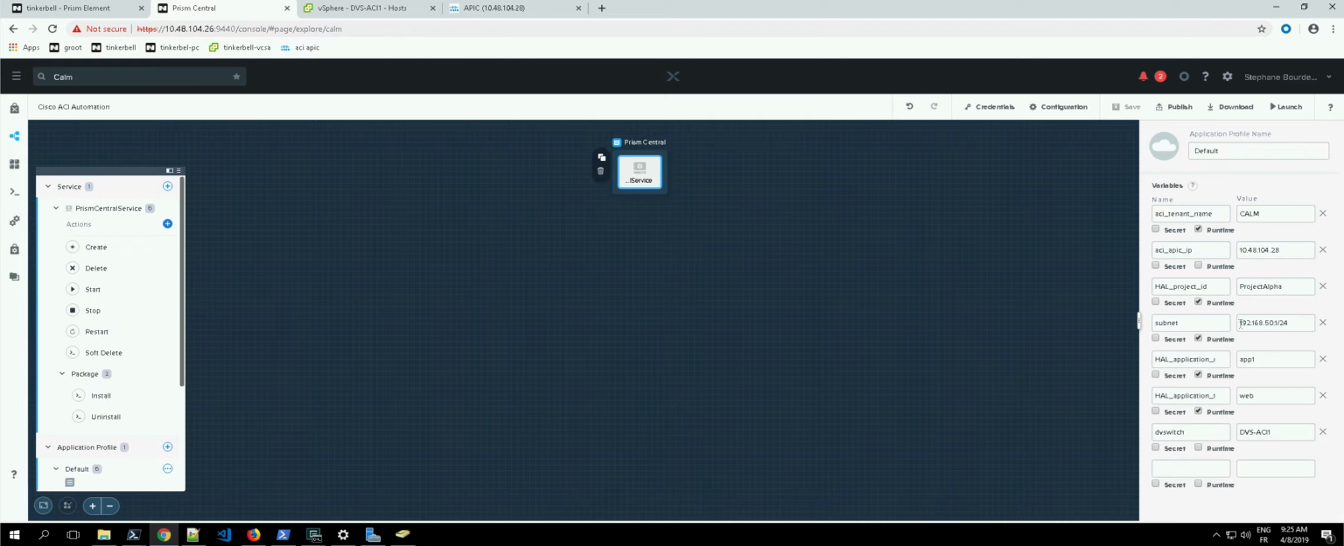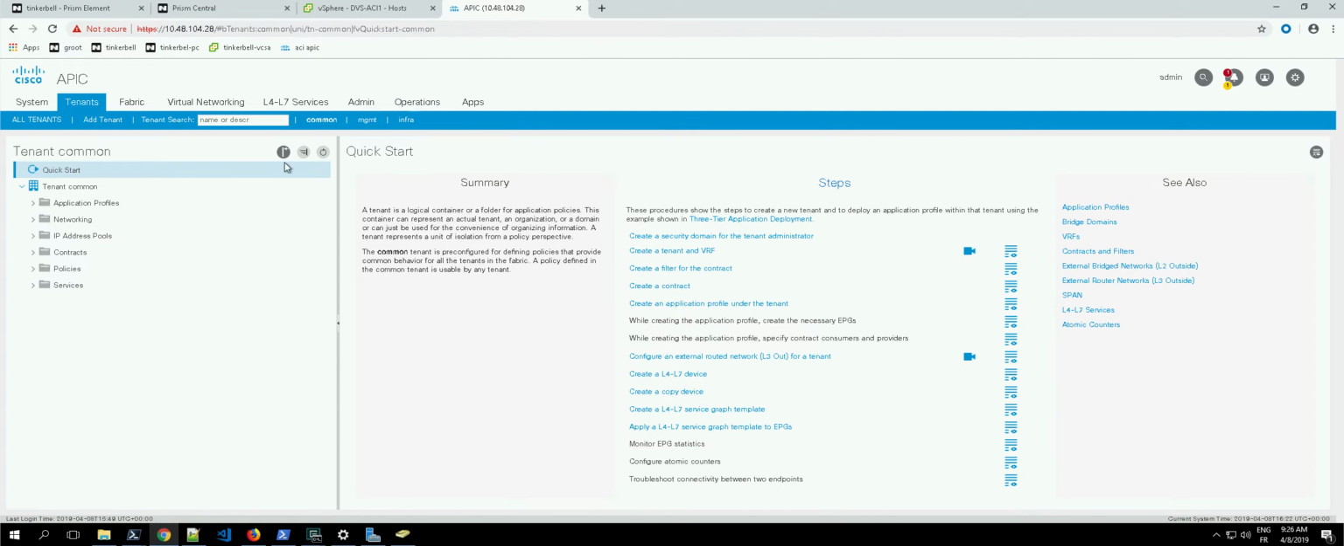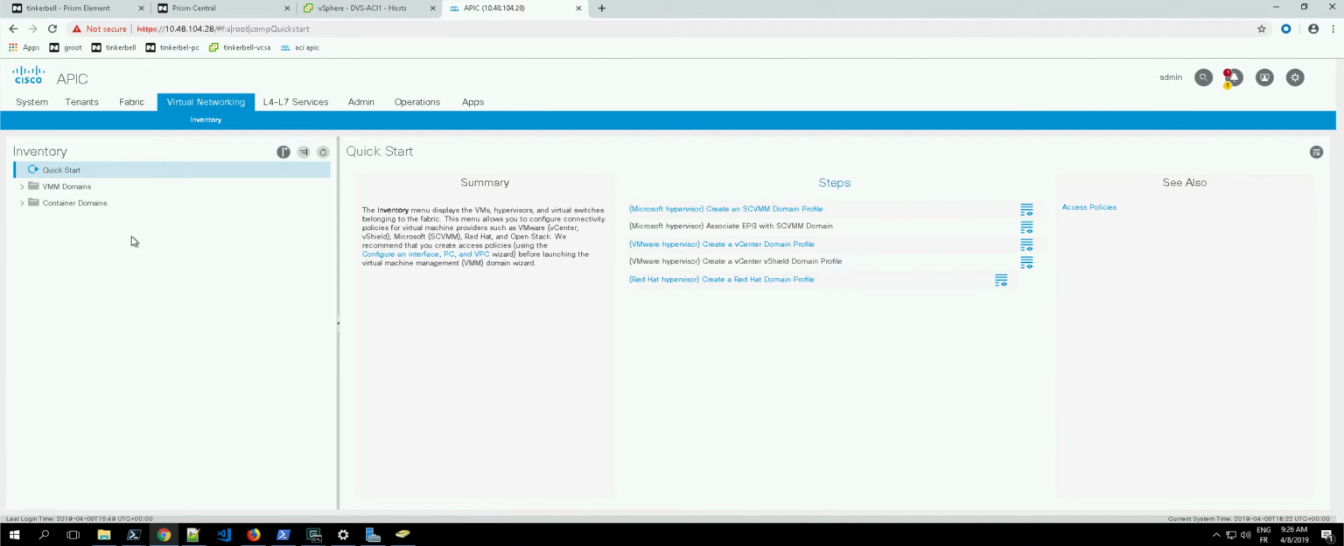Obviously in production, we would get this from some kind of IPAM, right? We have an application name. Here it's going to be called App1 within Project Alpha. And we have an application tier, which here is called Web. Here we're also specifying the DV switch, which matches the VMM domain name within the Cisco ACI APIC. We can easily figure this out with API calls if we wanted to, so that we don't have to hard code this into the blueprint. Right, so it matches that name here.